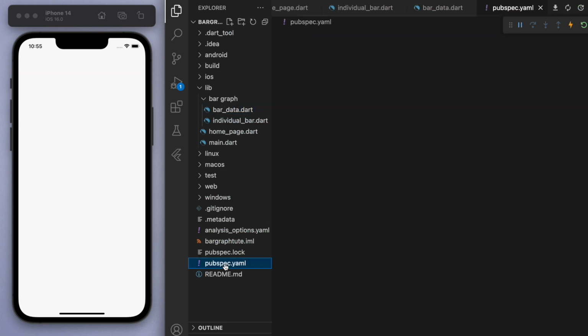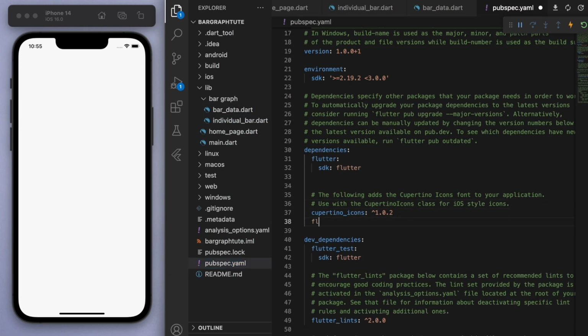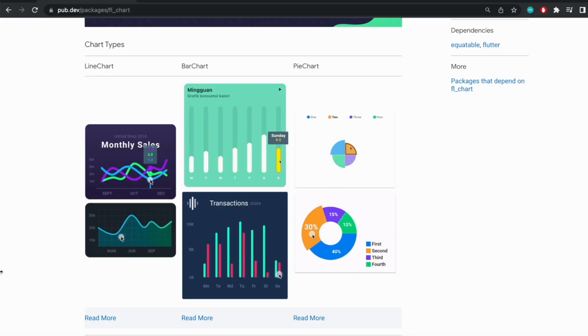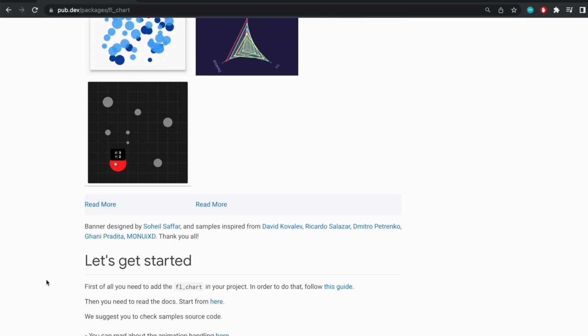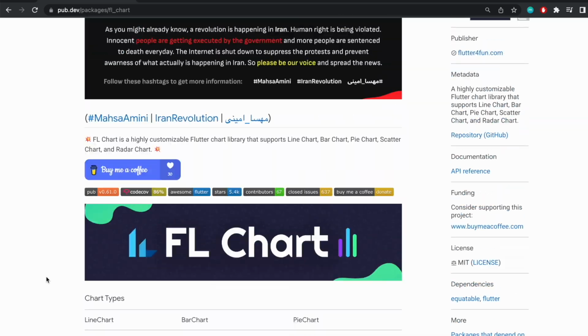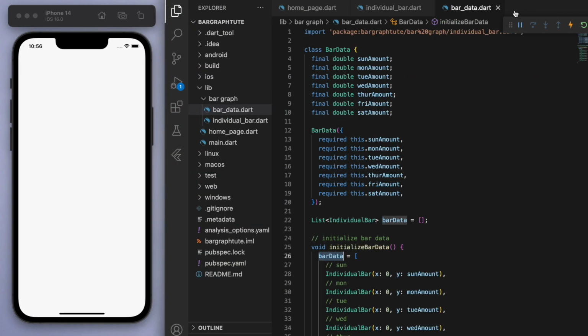So we can now come to your pubspec.yaml and let's bring in that package. So it's FL chart and I'm just going to go for this version number. So save it. Like I mentioned before, there's a bunch of different charts here that you can go for. Okay, in this particular tutorial, I'm just going to show you the bar chart.